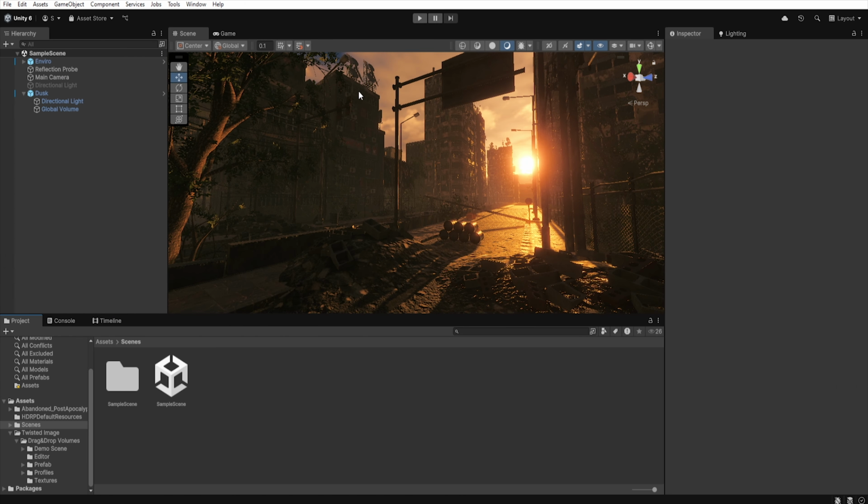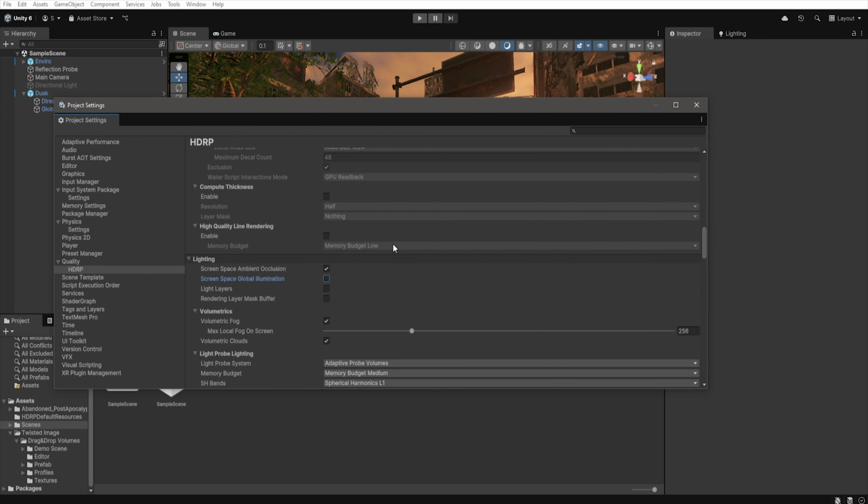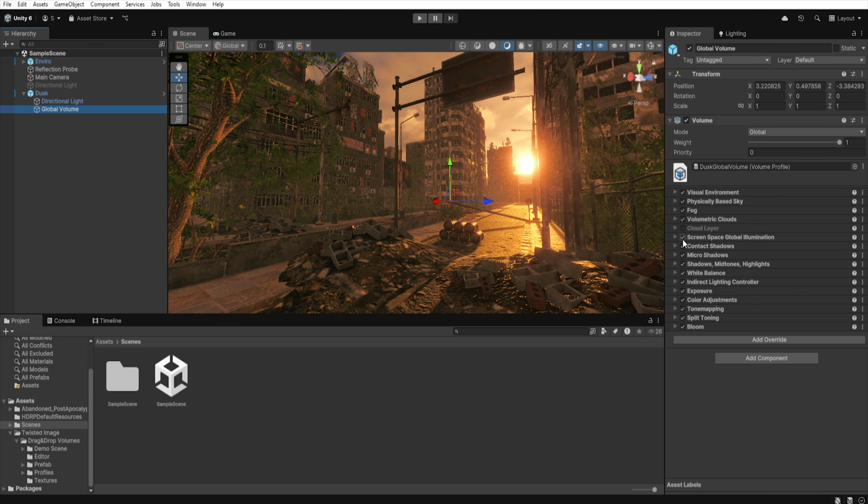If you want to bake the scene instead of using SSGI, which unfortunately impacts performance, you just need to disable it in the options or directly in the volume.